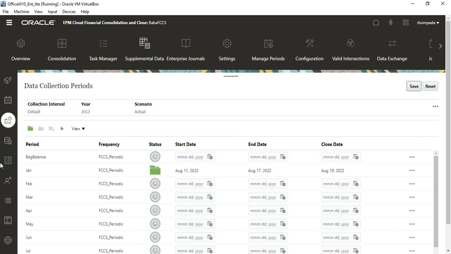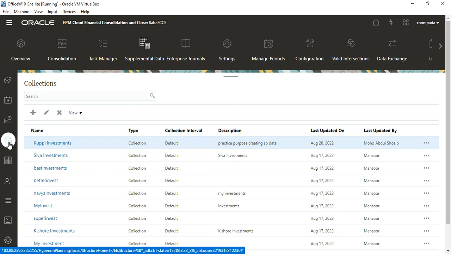So click on data collection. Previously, this is called collections. In olden days, they used to call it data sets. Here we are calling it collections. So click on the add button.